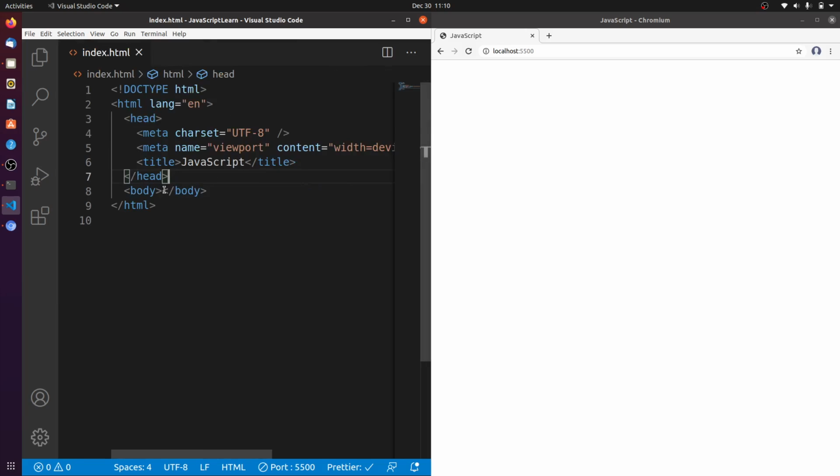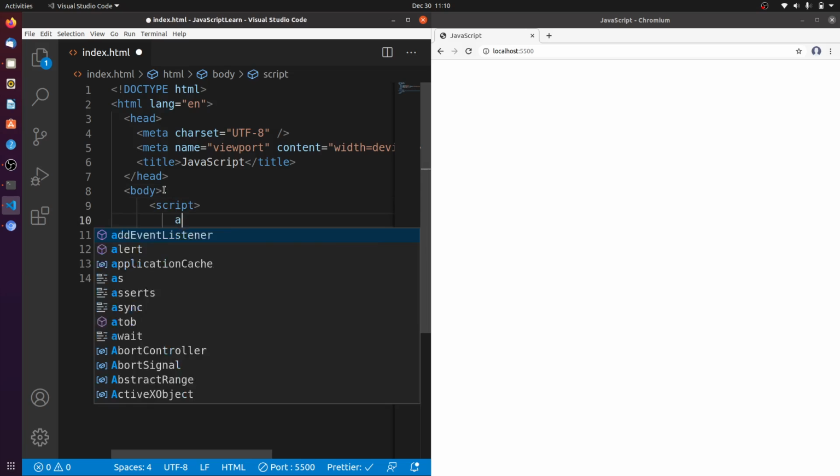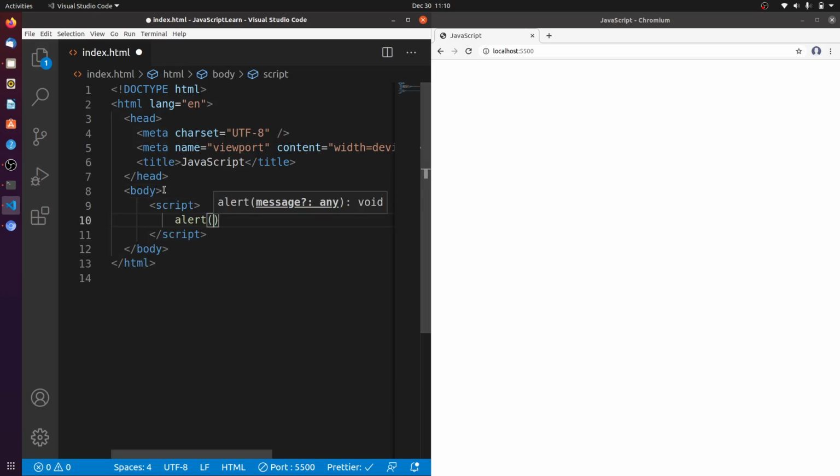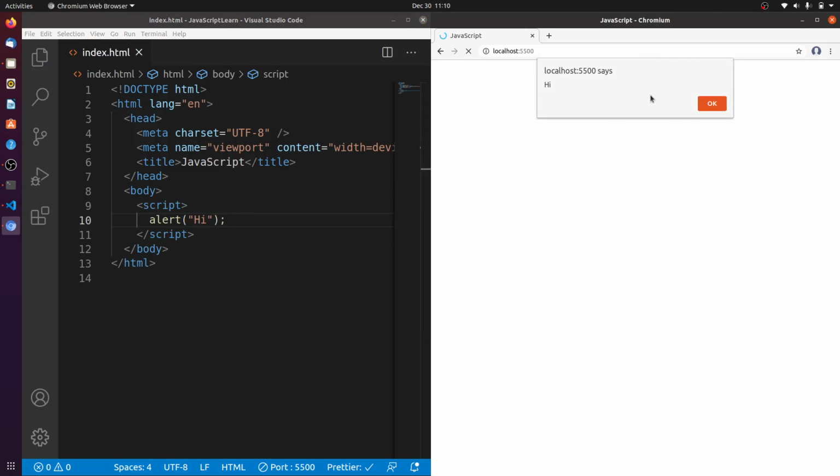So I was talking about the two ways in which you can include JavaScript in your code. The first way is to simply use the script tag, and then you can write anything. Let's say I'll write alert and hi. Basically what this will do is this alert function alerts you something like this, you can see. So that is how that works.